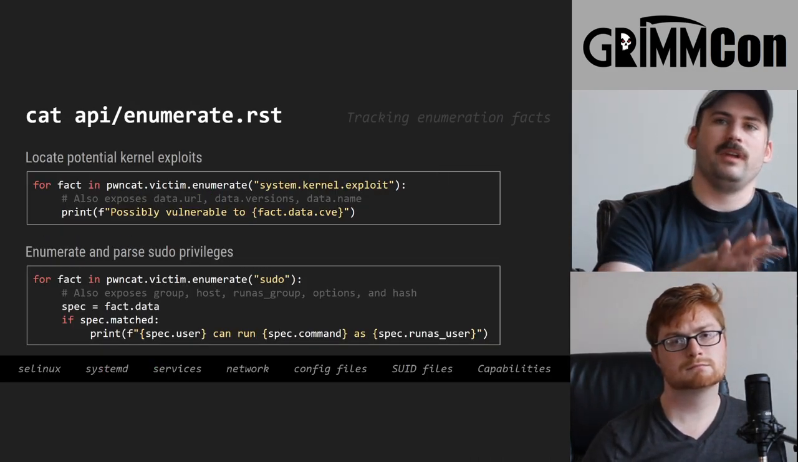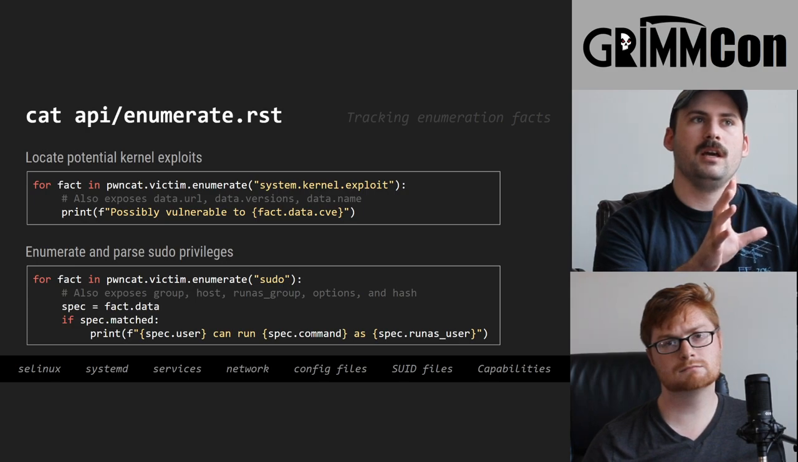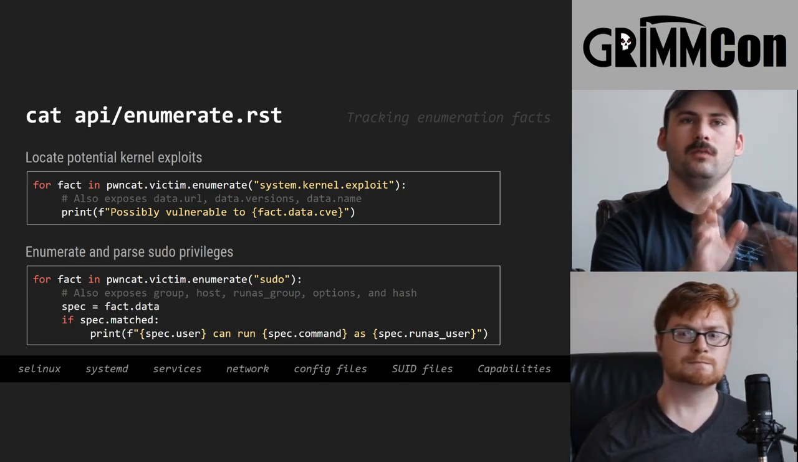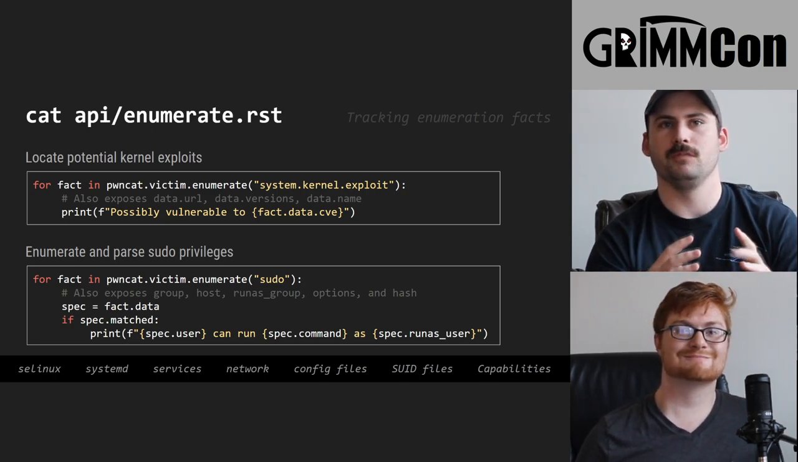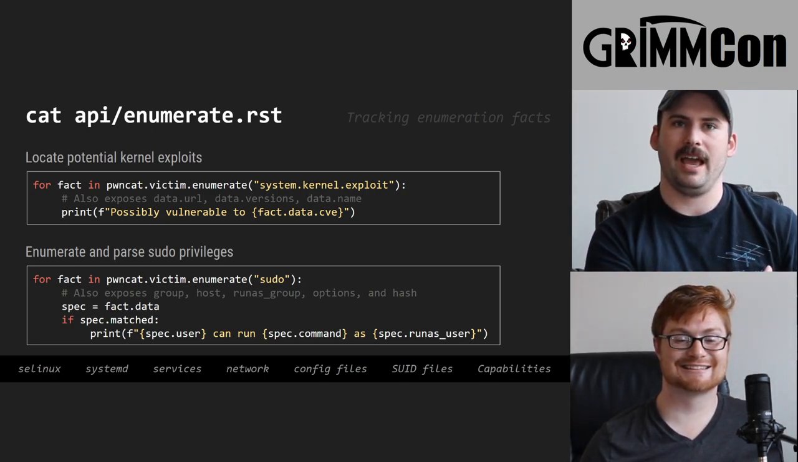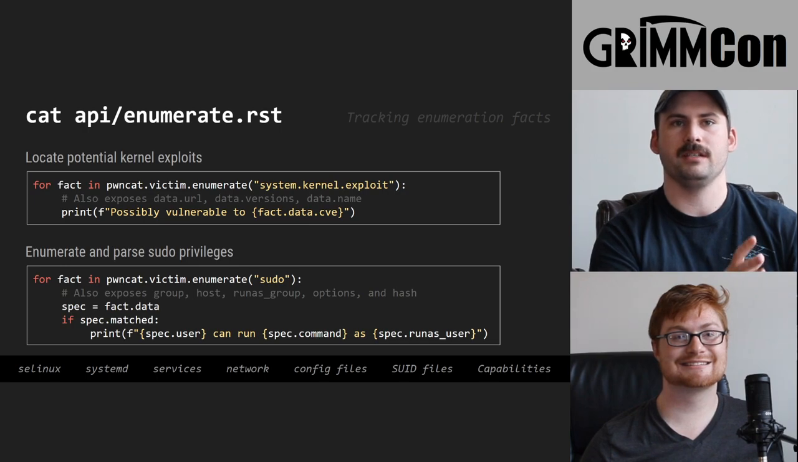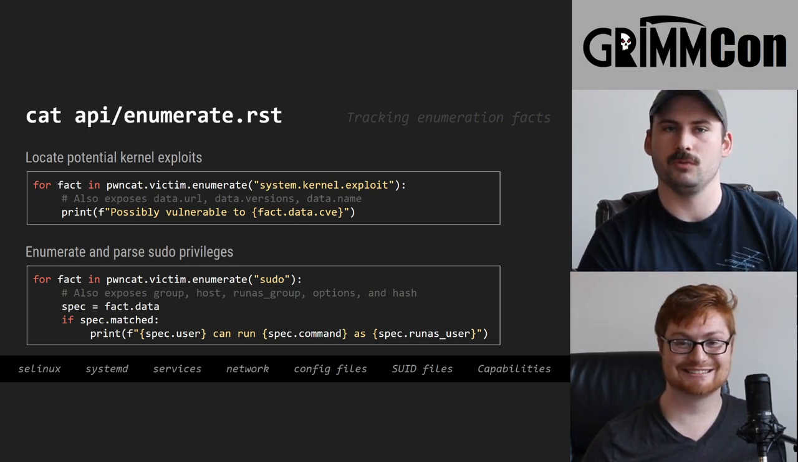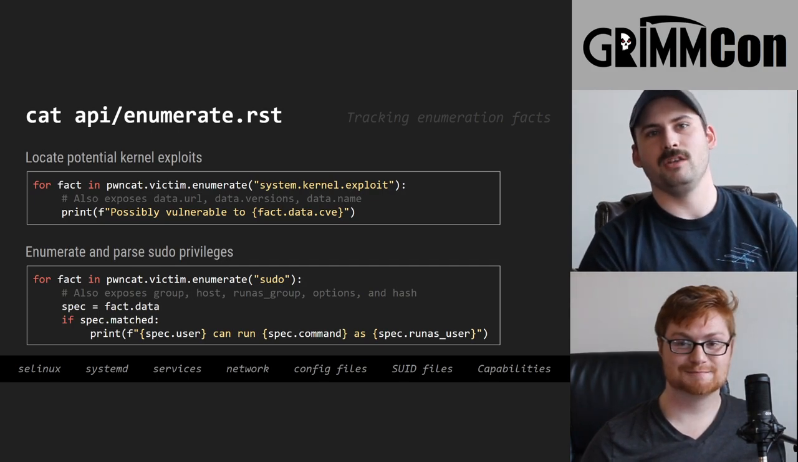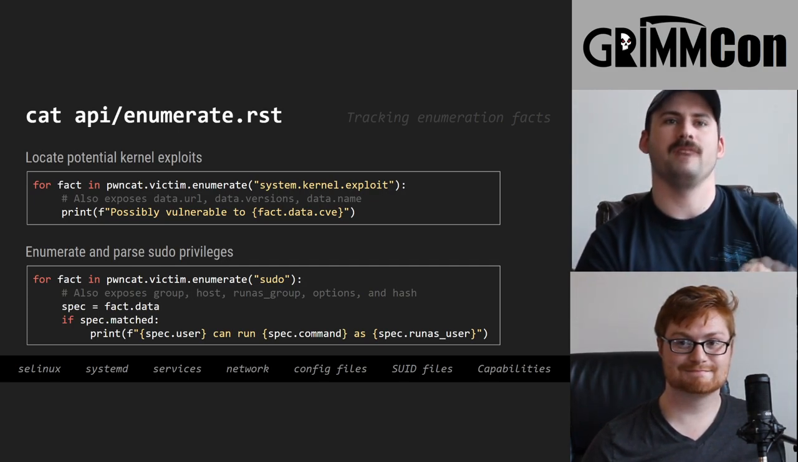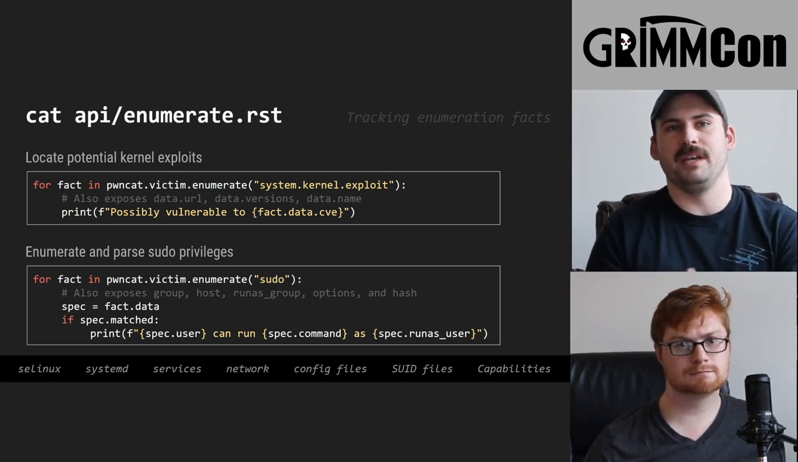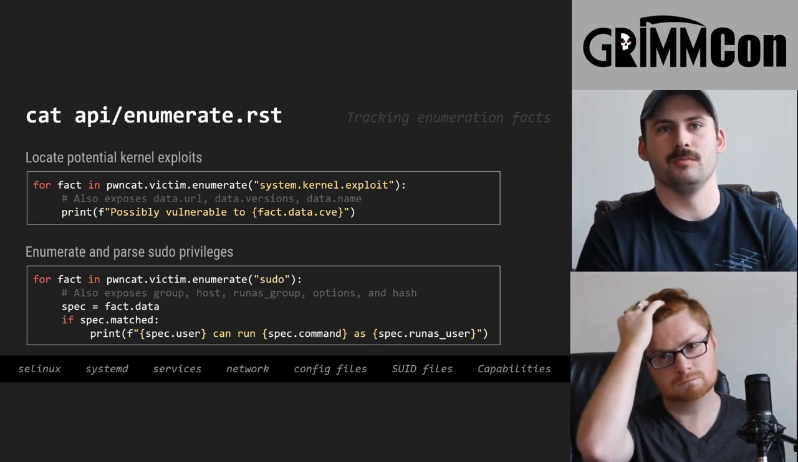And now that we've talked about the actual victim abstraction, we can move on to the actual enumeration modules. Now that we can adequately abstract the victim, we can implement better enumeration modules. Instead of having to manually say, oh, do I have cat? Okay, I've got cat. Let me cat this file. Let me see if this exists. All of that is just going to slow you down implementing these enumeration modules.